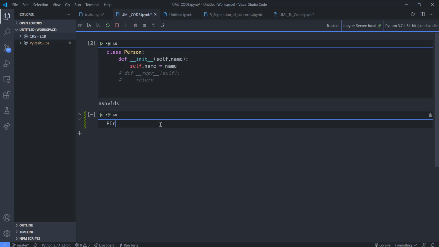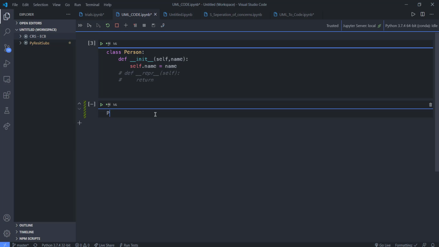Let's go to the other cell. Let me just run this and create an object of person and put it inside P1, for example, and give it something like Ahmed. If you want to check that object, P1, you're going to have this ugly thing that tells you that this is an object of person that is located inside a memory location of that hexadecimal address.